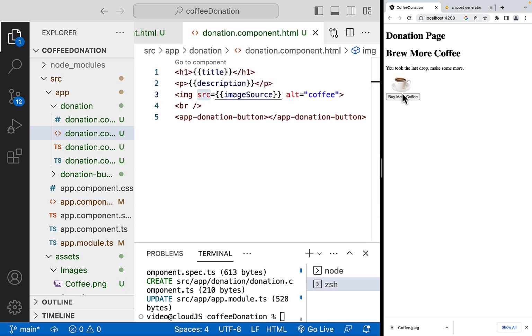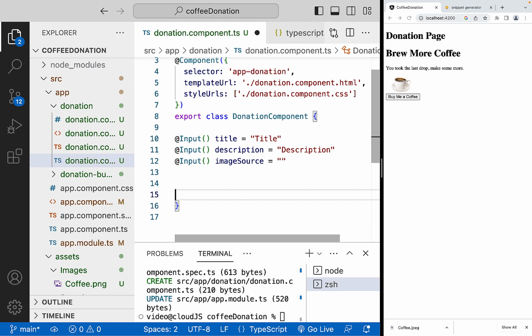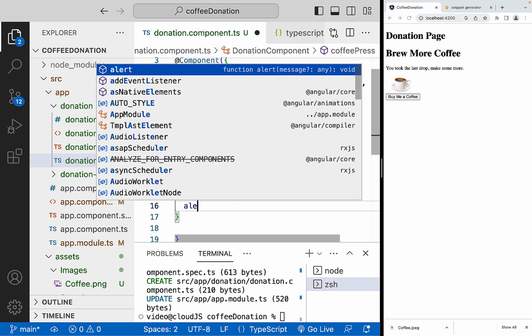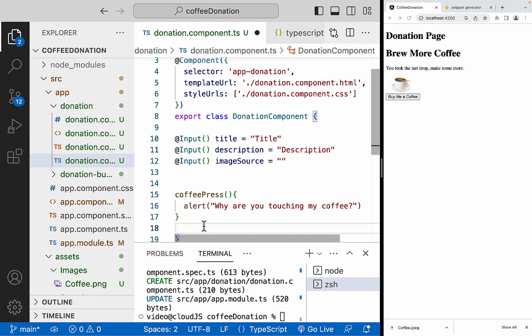Now you might say, what if I want a clickable image? We'll take a look at that. So if you go to TypeScript, we're going to do one more thing. We'll do a coffee press. So if someone presses the coffee image, we're just going to do a quick alert saying, why are you touching my coffee? So we have this function called coffee press, and we're going to alert, hey, why are you touching my coffee?